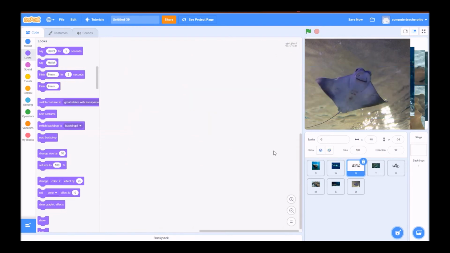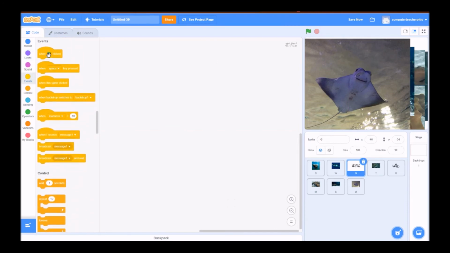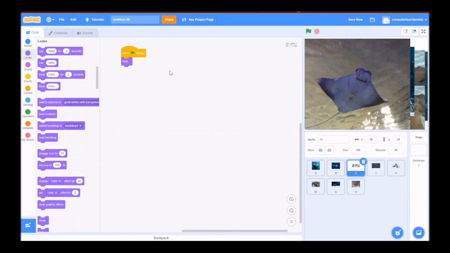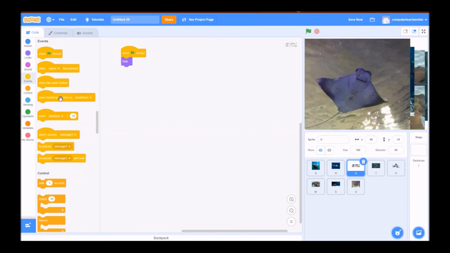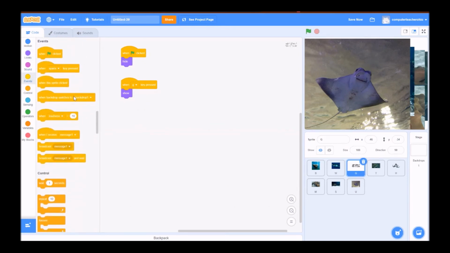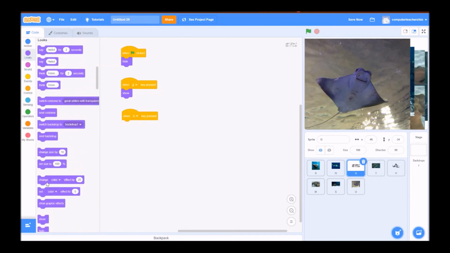Okay, let's go to G. Now G is the great white sharks with the transparent background. So the first thing we want to do is when green flag is clicked, we want to hide. And then we want to do events. We'll do this one for the show: when G is pressed, we show. That's the only one. Now let's go to, we'll duplicate the next one. When B, let's start with B. When B is pressed, we hide.